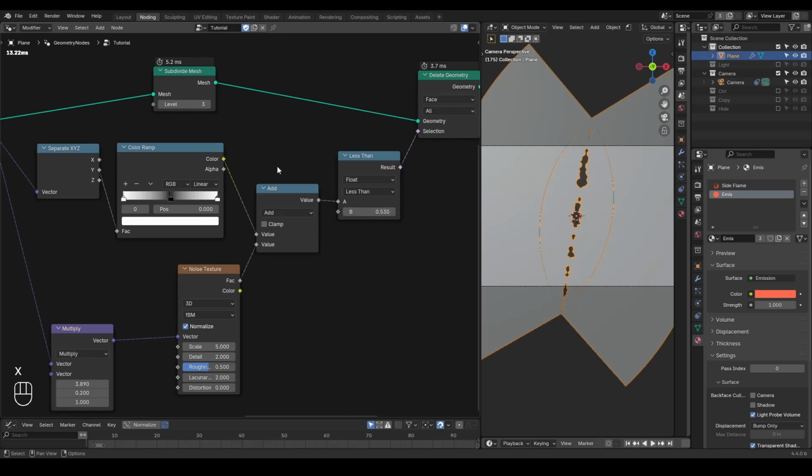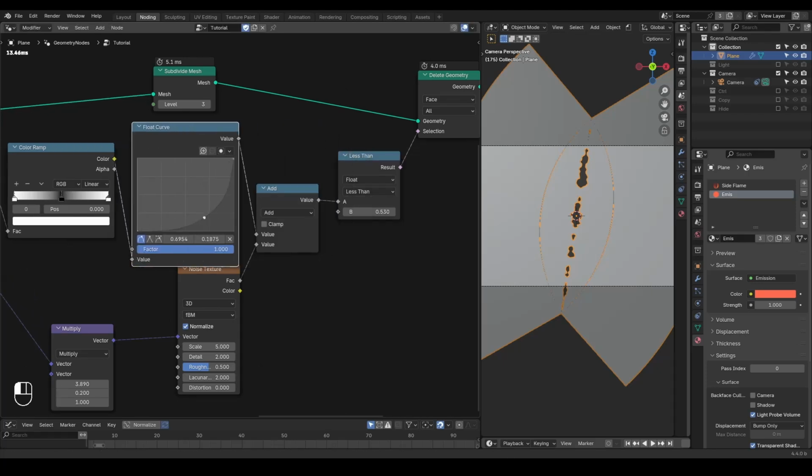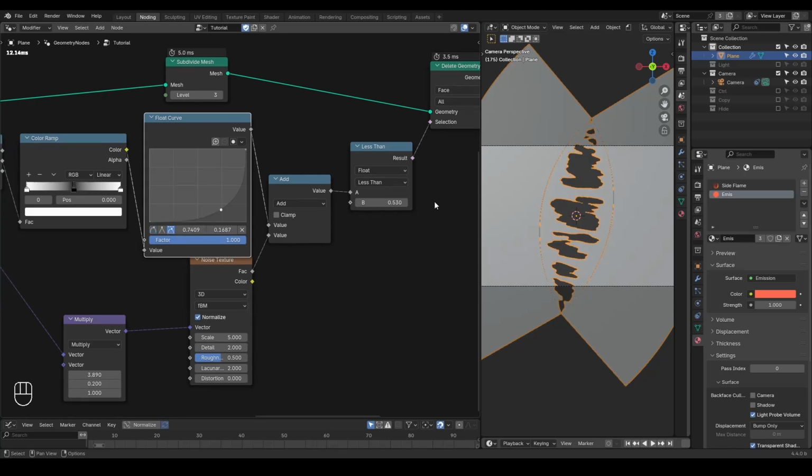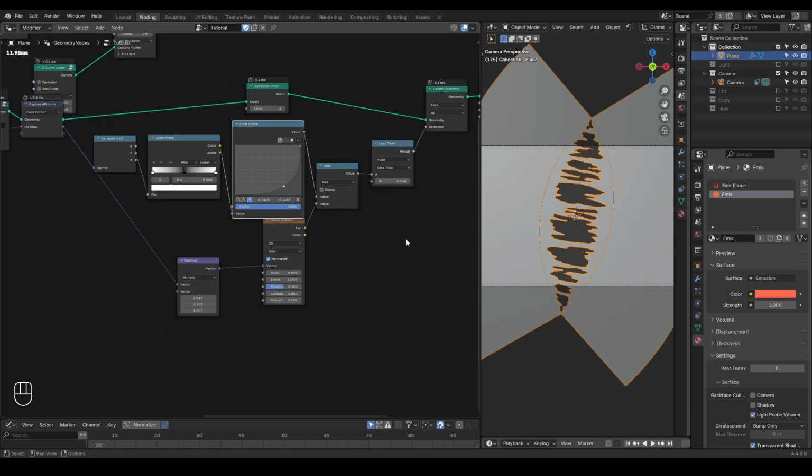And we can take a float curve to map the interpolation of this function so that you can see this tearing effect. It's like this. Okay. And the rest is about tweaking these parameters. For example, increase the X or Y, make it more whatever. Okay. But this is probably it.